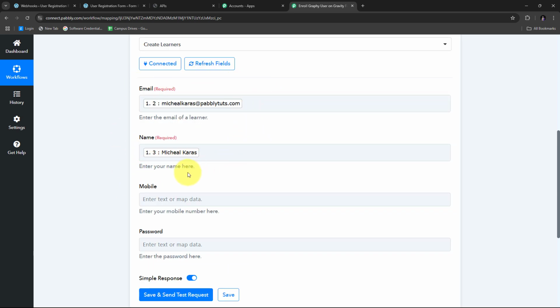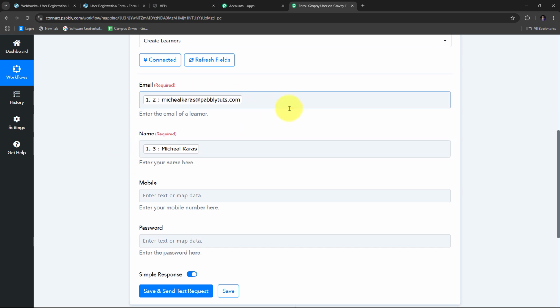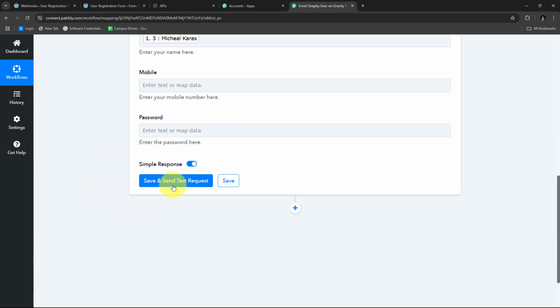As I mapped these details, I have made all of them dynamic. Now every time I receive a new form submission from Gravity Form, all the details that I mapped here will automatically get replaced with the new form submission details in real time, and I will automatically create a new learner in my Graphy account. Here I've filled all the required details, so I'm going to scroll down and click on Save and Send Test Request button.